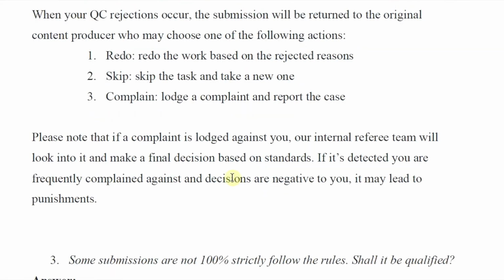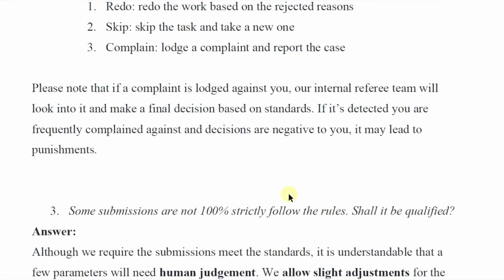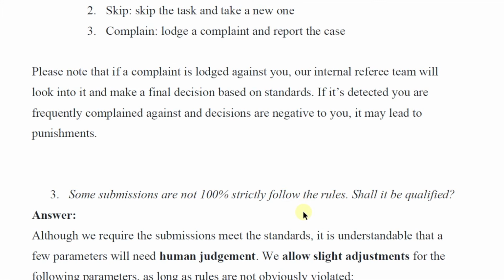Please note that if a complaint is lodged against you, our internal referee team will look into it. This is our internal team, not an external team, and they make a final decision based on standards. So if it's detected that you are frequently complained against and decisions are negative to you, it may lead to punishment as well. Some submissions do not 100% strictly follow the rules, so should they be qualified? This is the third question. Like, strictly not followed. So should we consider it or should we not?